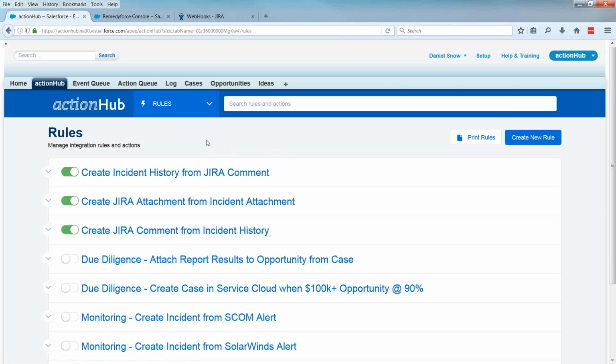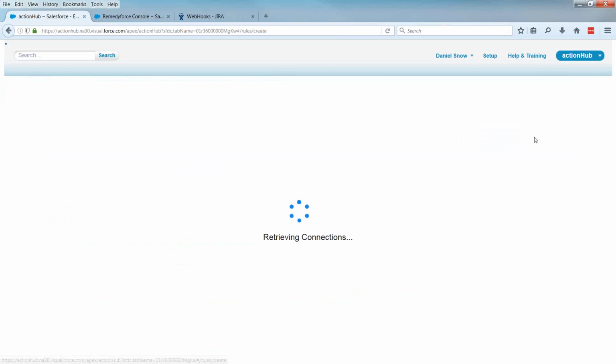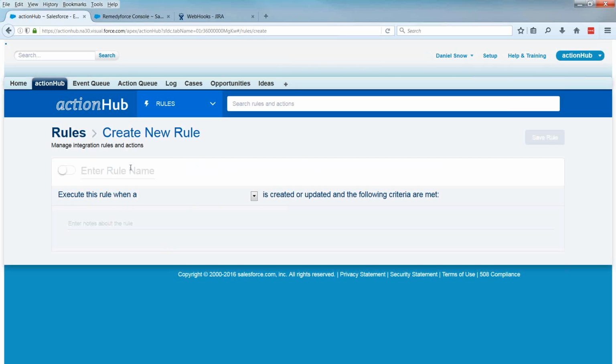I pre-staged a few things here. I've already put in the information about where our JIRA server is, and I've created a few of the rules that will move our comments and our attachments. But together we're going to create two rules. So this is actionHub, and from here we can start with creating a rule that will escalate our incident to JIRA.